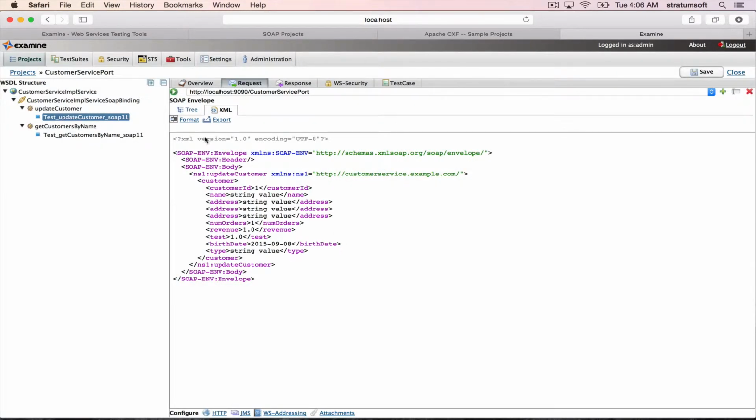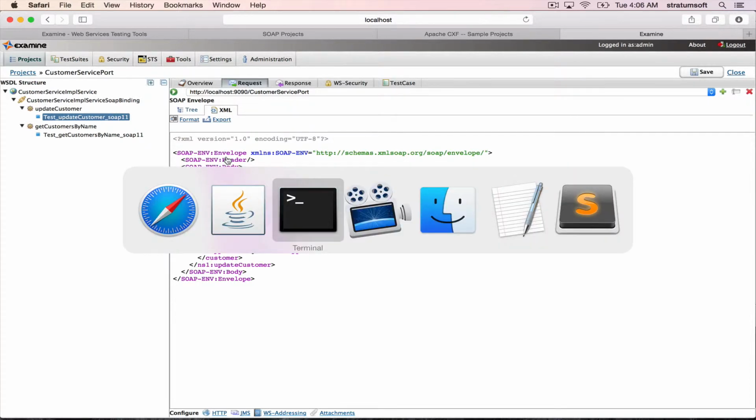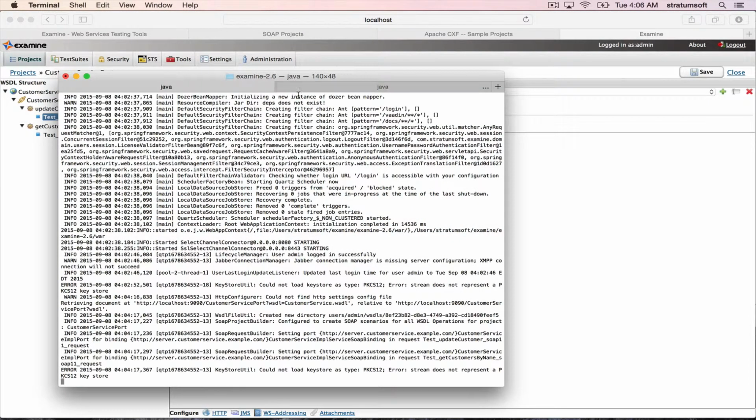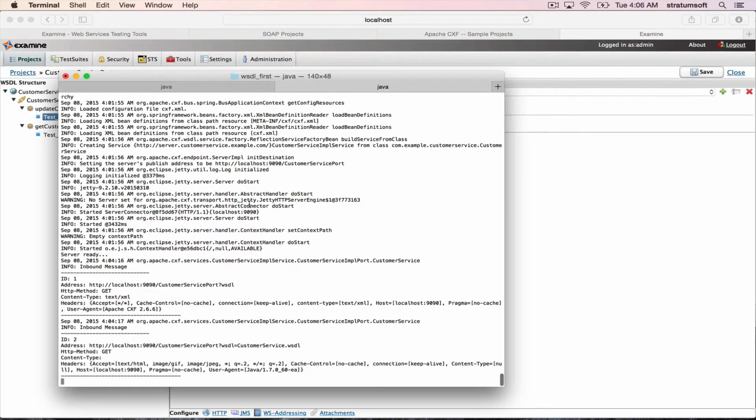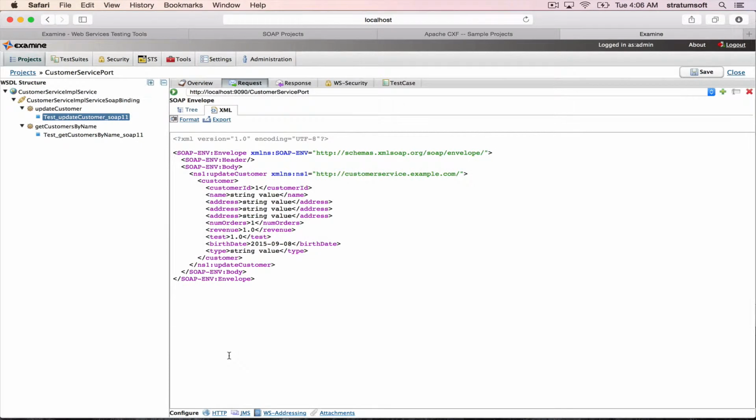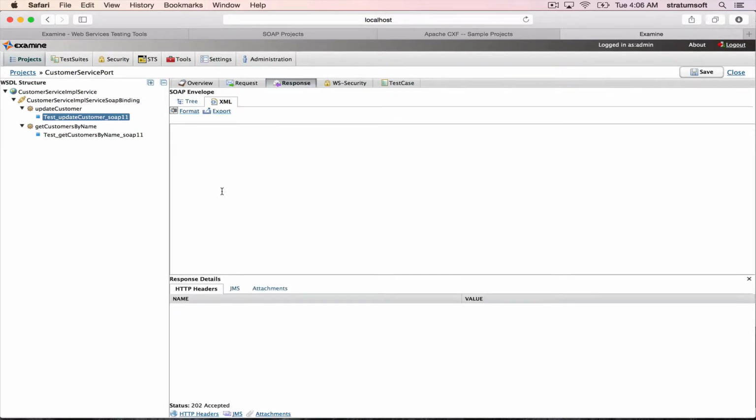So once this is set up, we can go ahead and invoke the service. We want to make sure that the service is still running. So the service is still running here, and we're going to go ahead and invoke it and see what happens. The update customer takes a request and it only sends back a 202 accepted. So in this case the request was accepted.